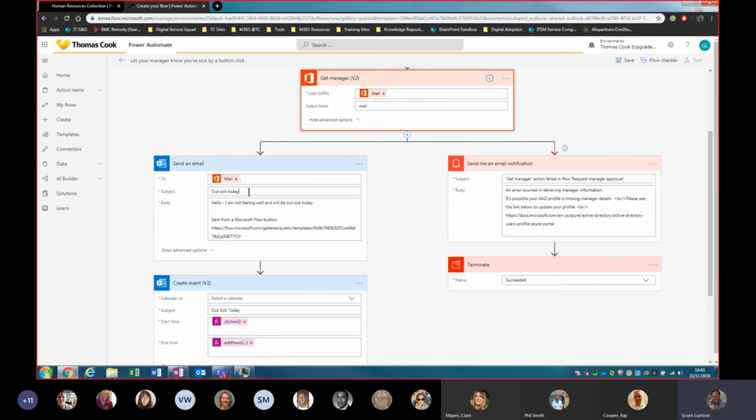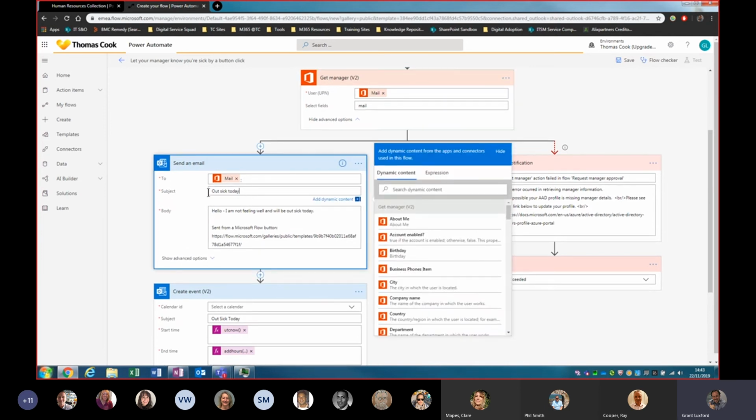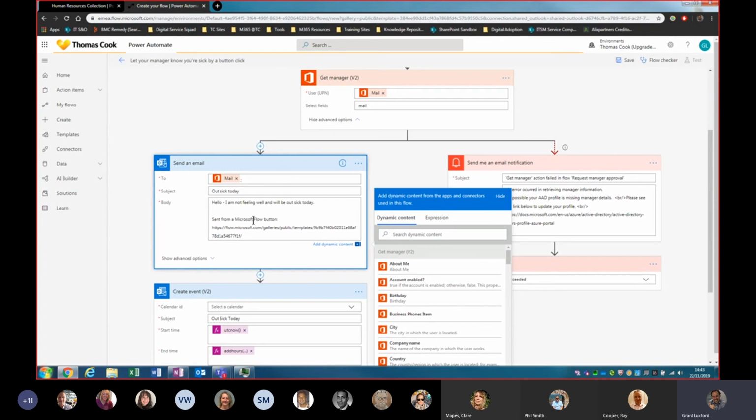So the subject it's predefined is out sick today. I've just clicked in here and it's now given me some options that I can choose, but I can reword that. I can manually change it, or I can pull in some specific items, but I don't need to for this. I'm going to leave it as this. I'm out sick today is the subject. I'm not feeling well. I'm going to be out sick today. It's automatically put in that it's been sent from a Microsoft Flow button. I haven't renamed that Microsoft Power Automate, but I could change the content of that if I wanted to.